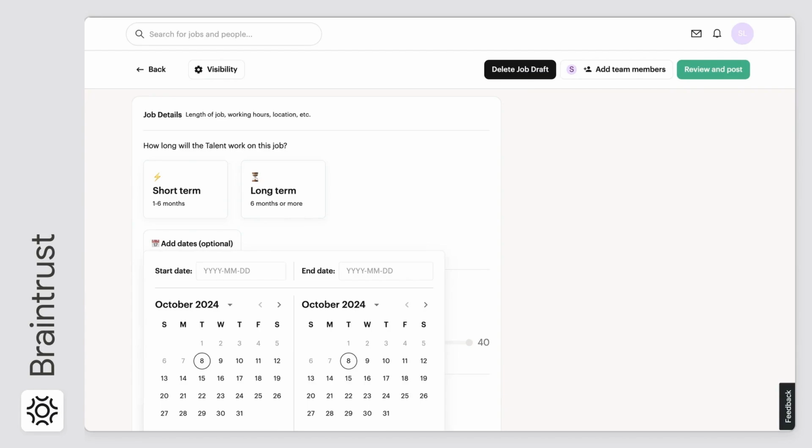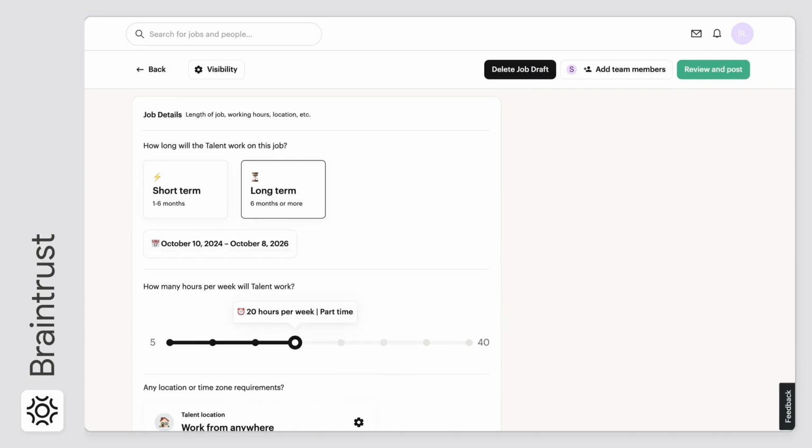Next, select the start date. Then, choose the end date. After that, adjust weekly hours using the slider. Moving on, finalize job settings or review and post.